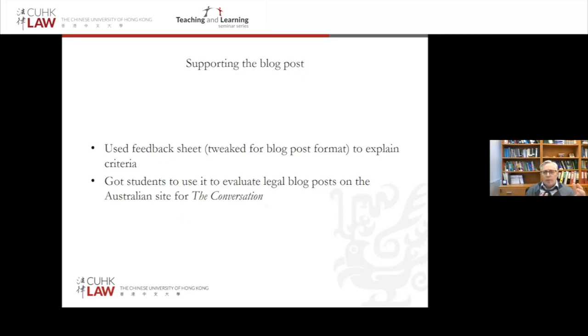blog post. So I prepared a tweaked version of that feedback sheet, amended to reflect on, well, what are the qualities of a good blog post rather than a good research coursework? And so they're slightly different. So I used that to explain the criteria to students.